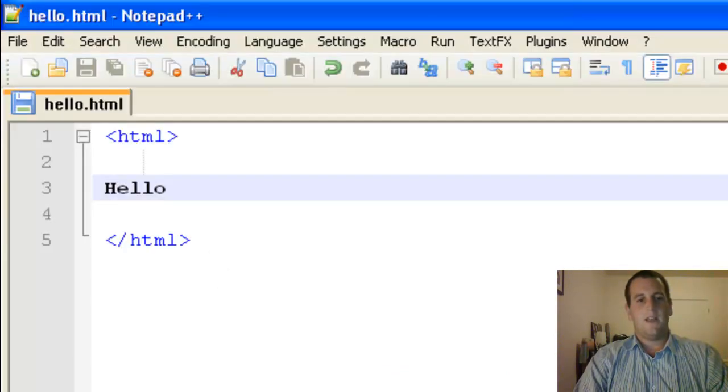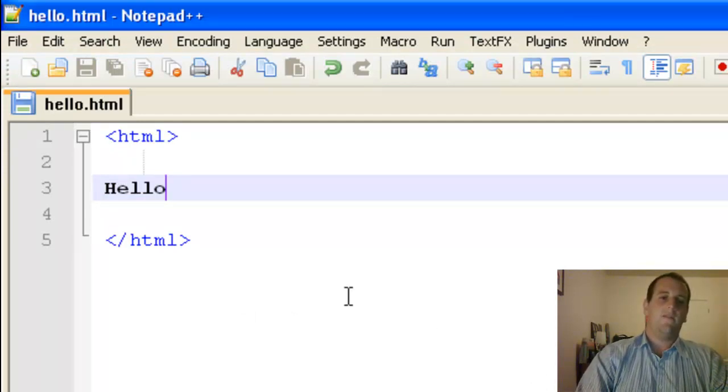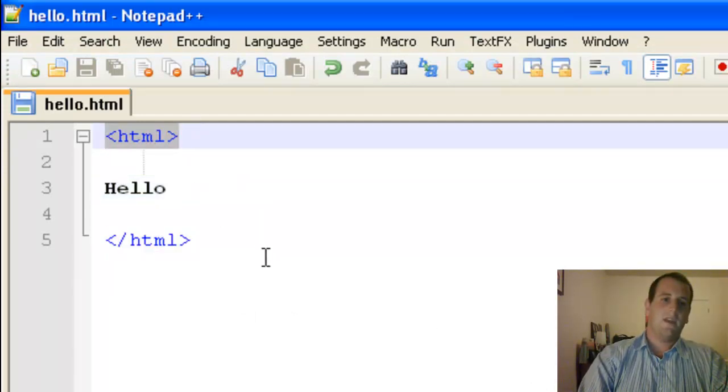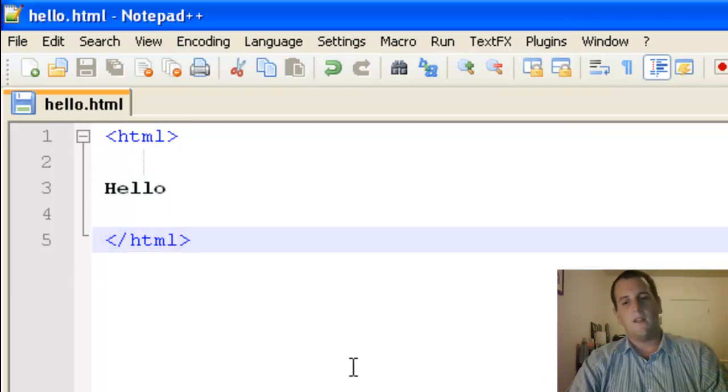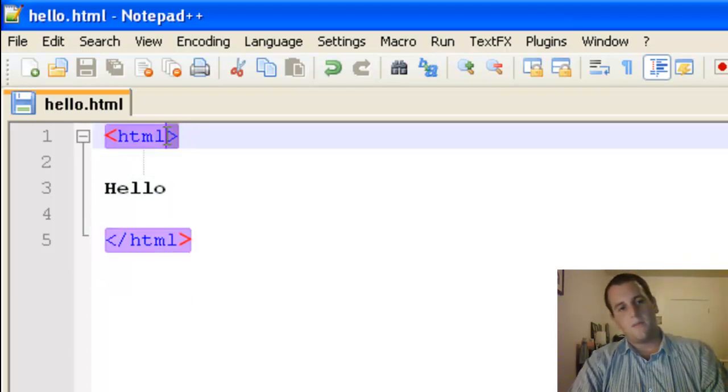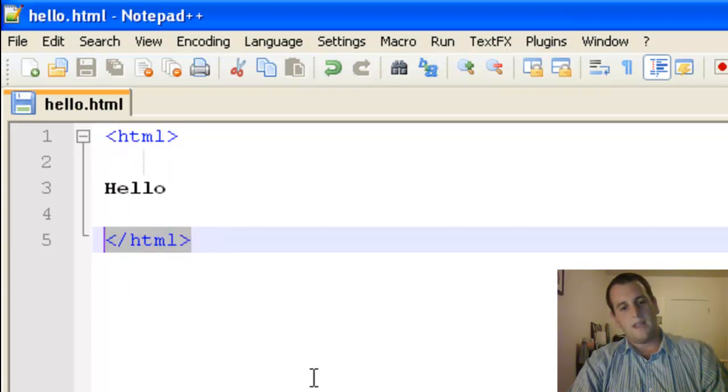But the key point is that every HTML page is going to have an <html> tag in the very beginning and a </html> tag in the very end. And most HTML elements are going to begin with a bracketed thing like this and a slash bracketed thing at the end like that.